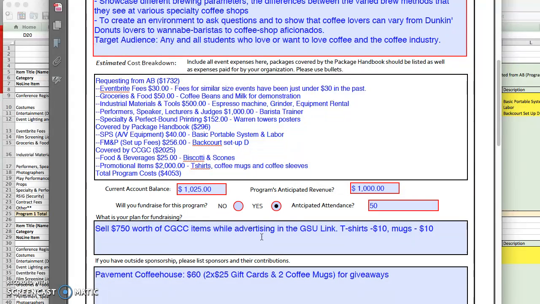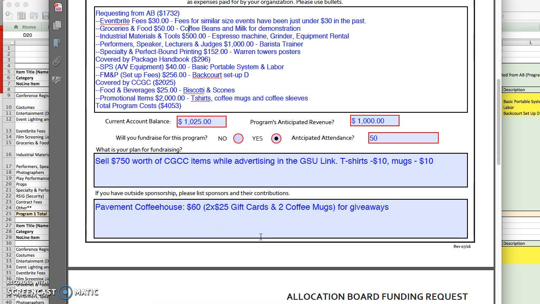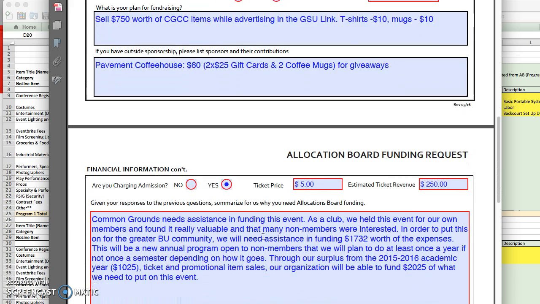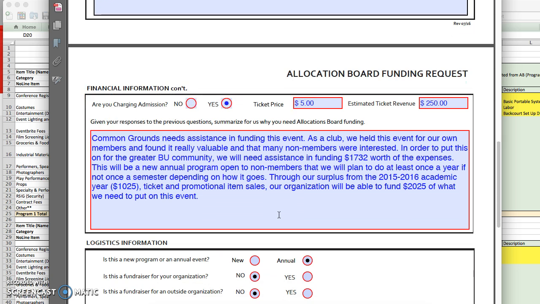Then this is pretty straightforward. The next portion, what we're going to do with fundraising, as well as any sponsorship or contributions that they may make. Moving on to the second page, we're going to be looking at admission prices, how much money you'll be raising through that. Then we're going to give you the opportunity to give us an idea as to why you're requesting the funding. So for example, you might explain why you're requesting to fund certain aspects of your program but not others, or why this year's expenses and revenue might be different from past years.